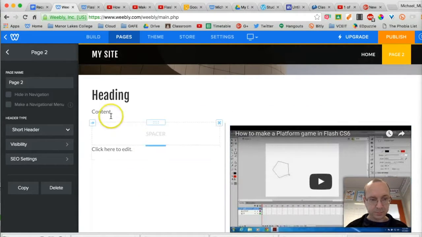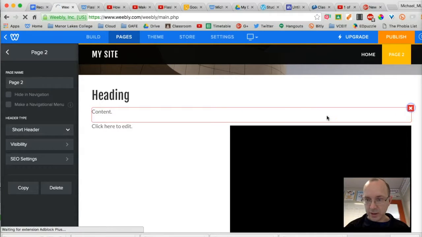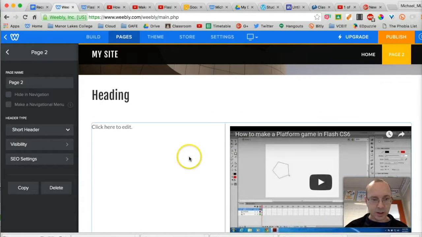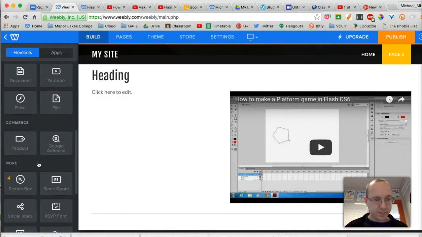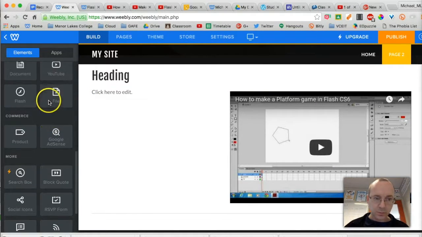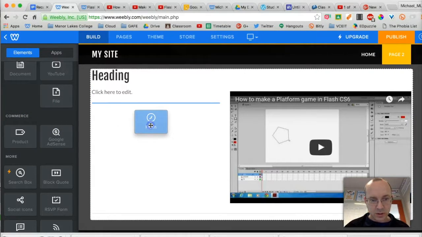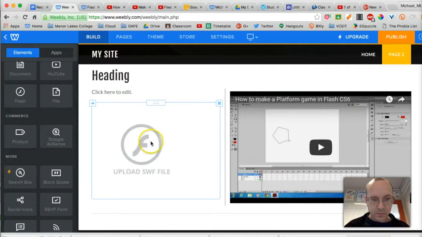It's better. Don't need a spacer there anyway, delete that. And I might not want that there either, so I can just delete elements quite easily. You can add in all sorts of things. A good element, if you're building with Flash, you can add in a Flash element. So if you have a Flash file, you can upload a SWF Flash file, put that in there, which is quite good, and that will work.